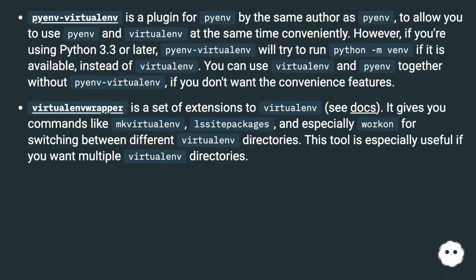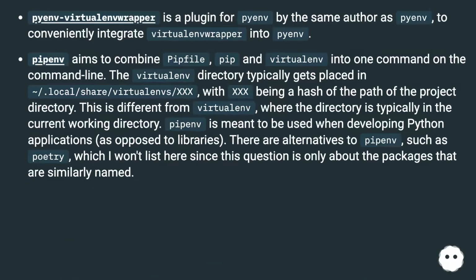virtualenvwrapper is a set of extensions to virtualenv, see docs. It gives you commands like mkvirtualenv, lssitepackages, and especially workon for switching between different virtualenv directories. This tool is especially useful if you want multiple virtualenv directories. pyenv-virtualenvwrapper is a plugin for pyenv by the same author as pyenv, to conveniently integrate virtualenvwrapper into pyenv.